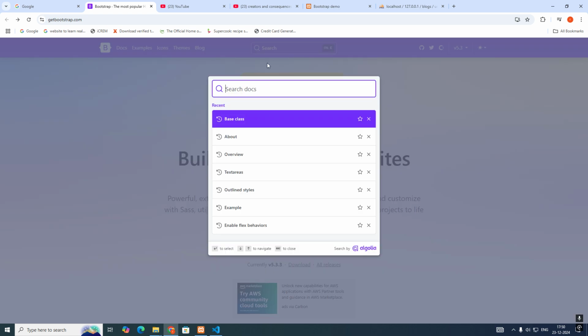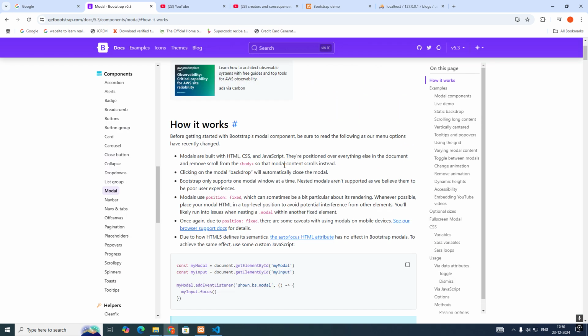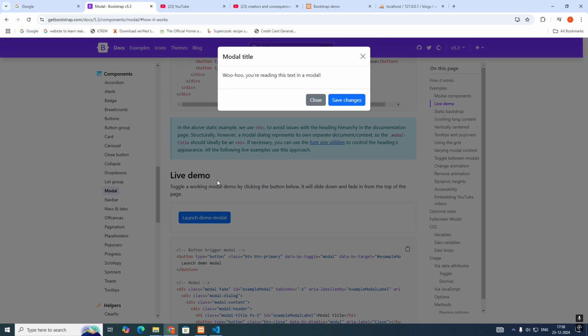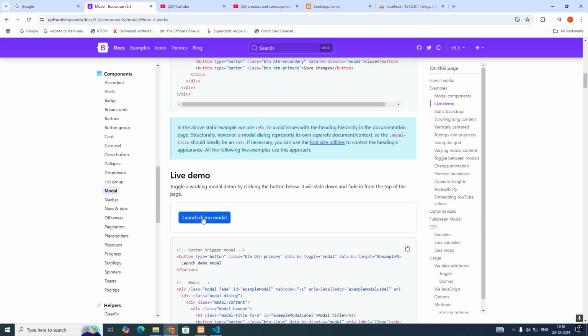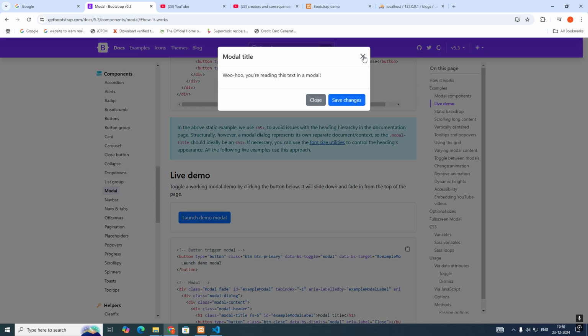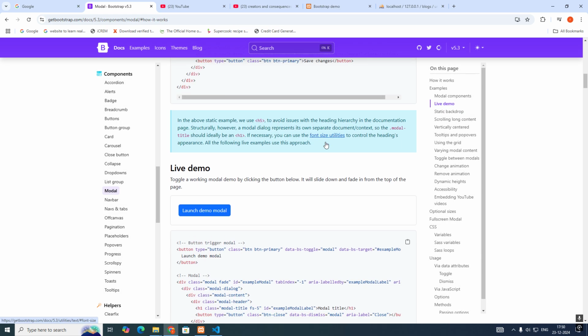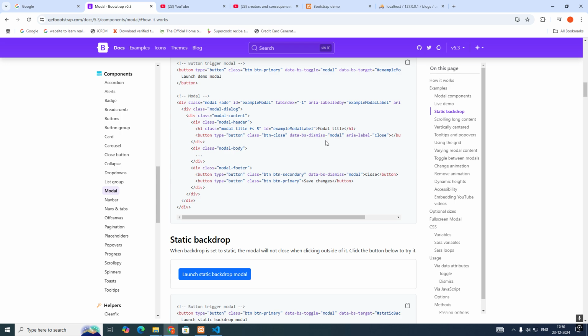Head towards the Bootstrap, type modal, and if I click on launch modal, it is showing me a bunch of data. So modal title and so on. I can just close or I can save the changes. We'll be using this modal, but based upon the user click, it should show me the data. You got my point. So we'll be using some JavaScript in this modal.